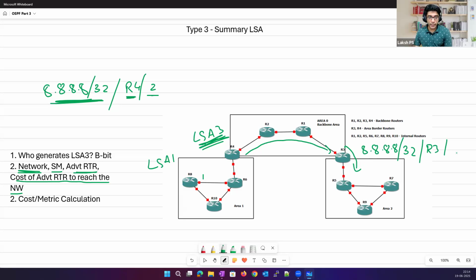What is R3's cost to reach this network? R3's cost to reach this network is its cost to reach R4 plus R4's cost to reach R8. R3's cost to reach R4, we just assume the interface cost to be 1, 1, 1, 1, so in total 3. R4's cost is already 2, so 2 plus 3 is 5. So R3's cost to reach the 8 network in total is 5. This information it shares with all the routers in the network.